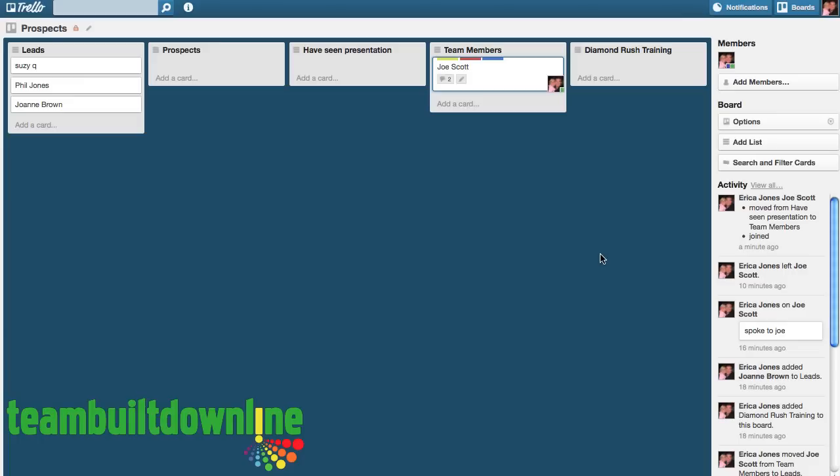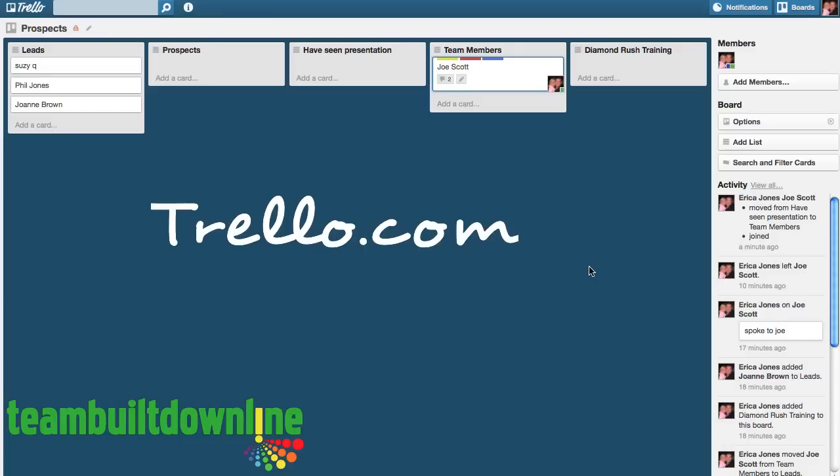And I have one of these that we use for Teambuiltdownline, and I have another one for my other business, as well as one that I use for my own personal household. So I manage the household tasks in there too, and I have a schedule and everything that's going on. So really cool things happening with Trello.